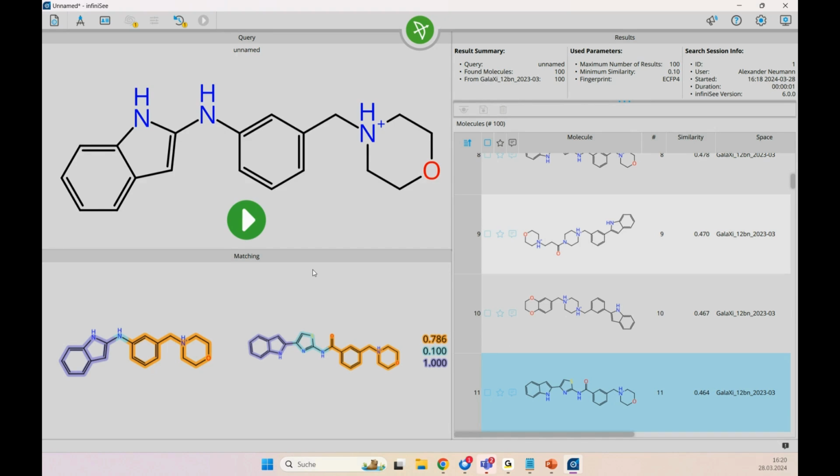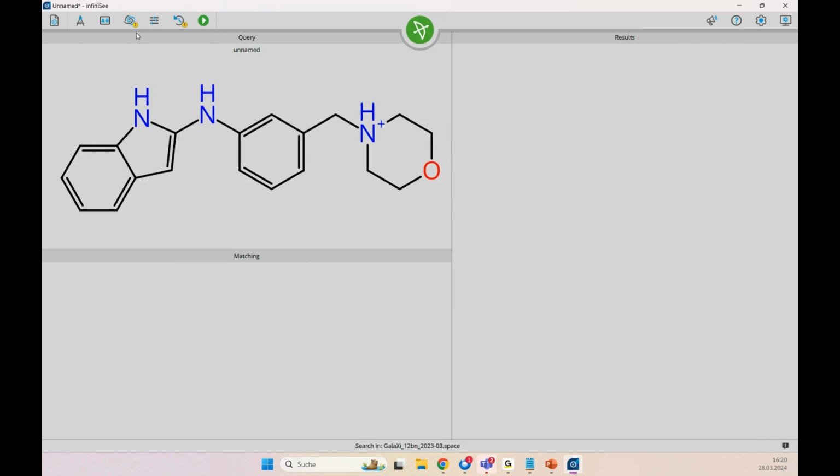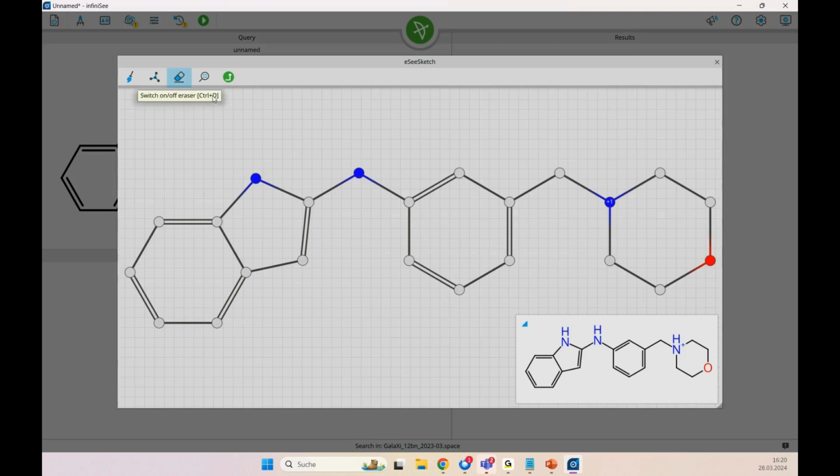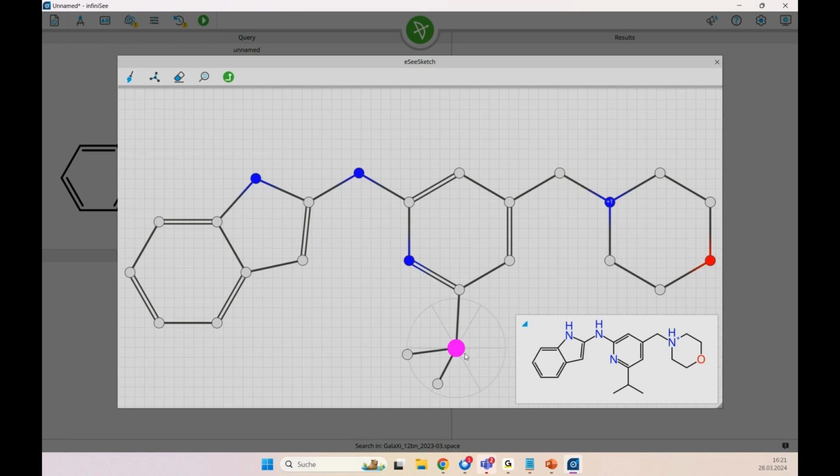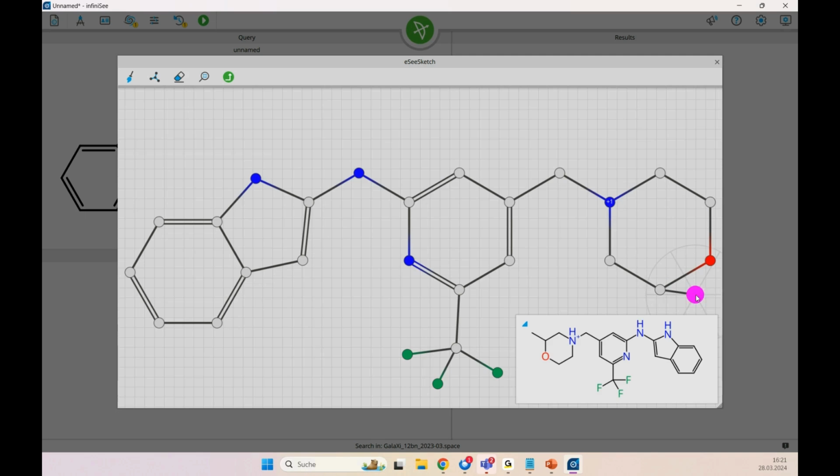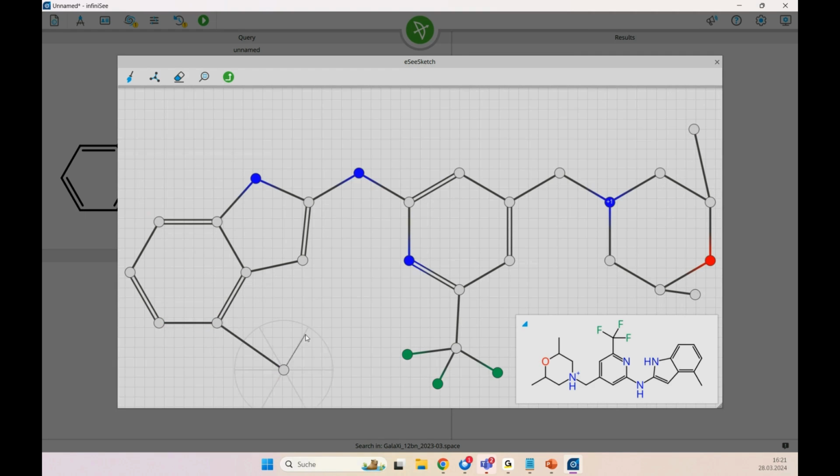If you would like to do a next search, you can always press on the play button, select another space, or just edit your molecule a little bit. So what I will do now, I will introduce a nitrogen here and decorate my molecule a little bit more. Let's introduce some fluorines here. Maybe I would like to have some methyl groups here. And maybe introduce an amide in this region.